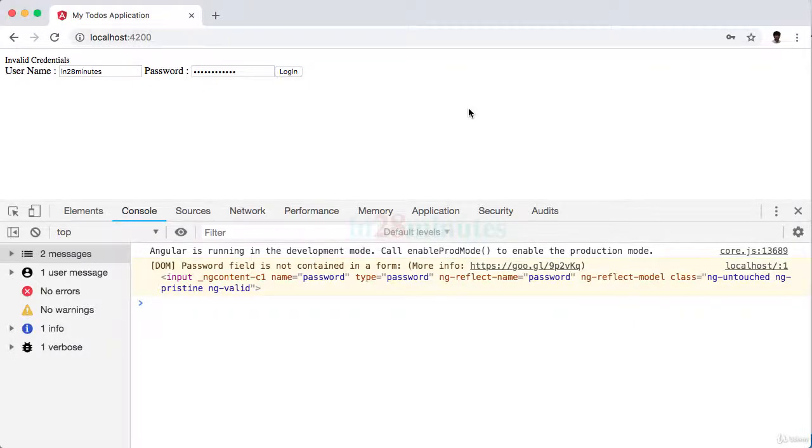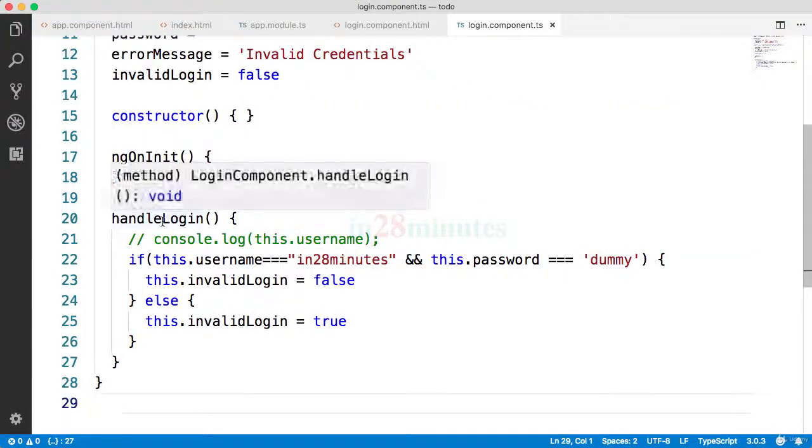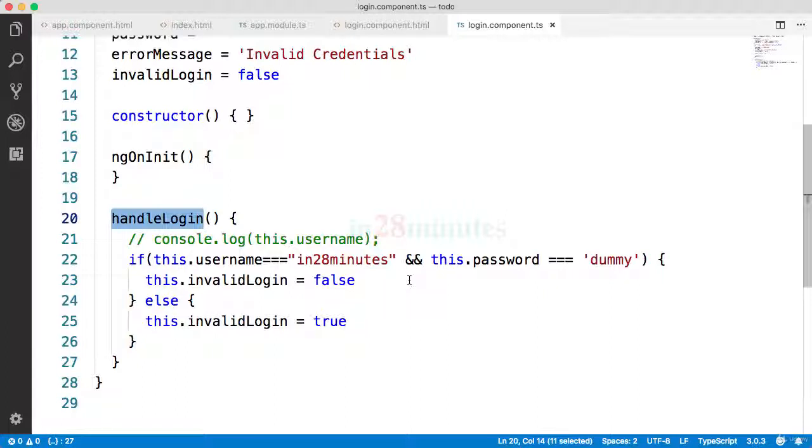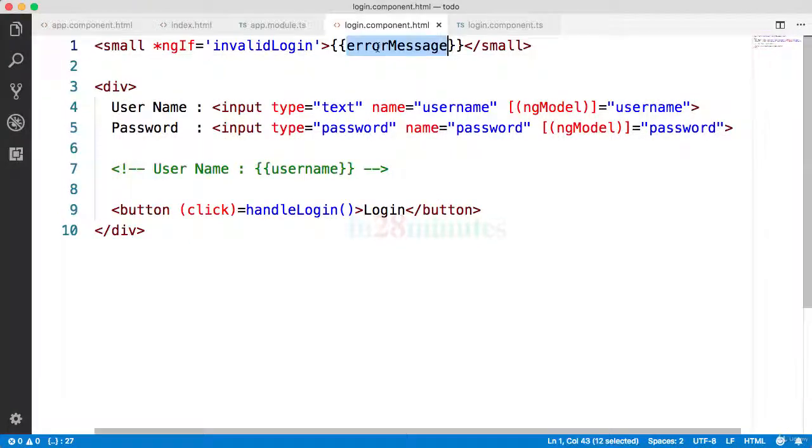Isn't this cool? In this step, we enhanced the handle login method with some hard-coded authentication logic. This is not what you do in typical production applications. For now, it helps us to get going with Angular. And what we did is we used this authentication logic to tie up the error message to an ng directive, ngIf. And we implemented some small business logic around it.